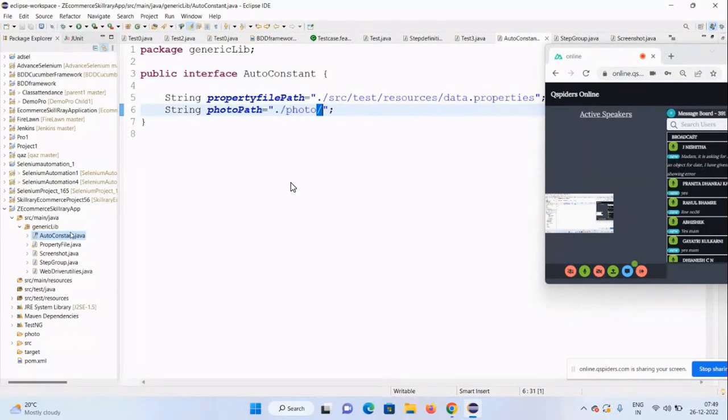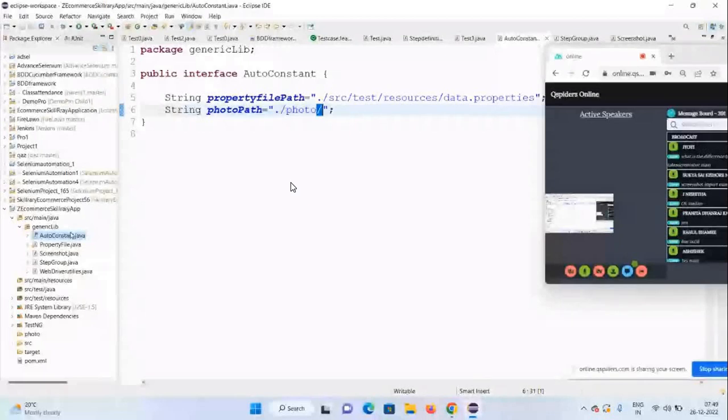Look at my screen. Step number 1. You guys created one interface, and you always store the path of the property file and photo path. This is step number 1. Everybody understood this?